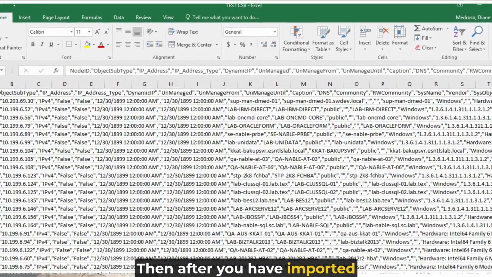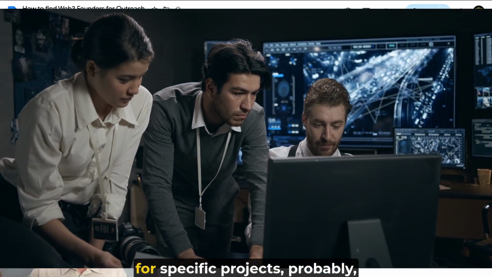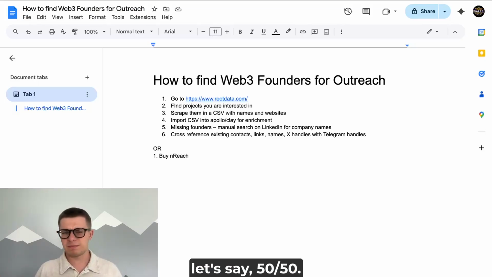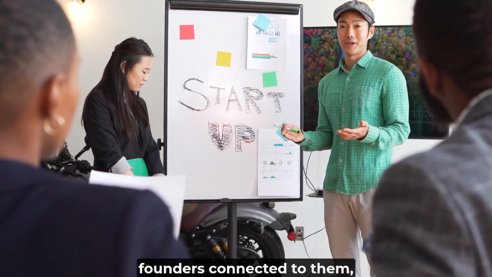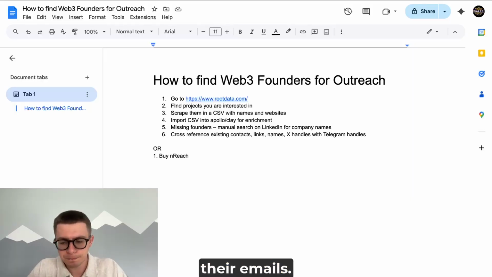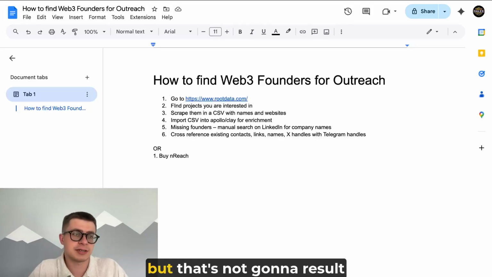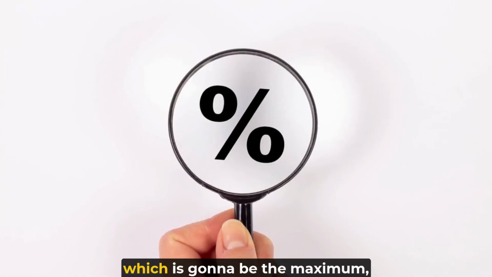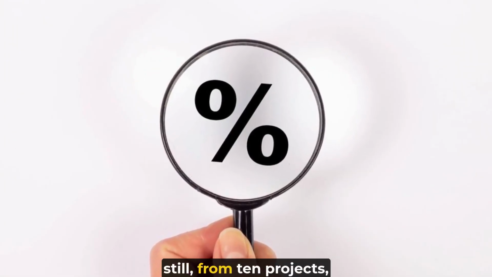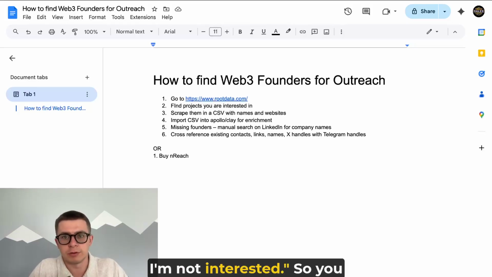Then after you have imported the CSV in Apollo or Clay, it enriched certain founders for specific projects, probably, let's say 50-50, let's be optimistic. 50% of your projects now have founders connected to them, their emails. But if you're just going to go and send them an email, of course you can try, but that's not going to result in a great reply rate. Even if you get to 10%, which is going to be the maximum, still from 10 projects, only one will reply to you. And this reply can simply be, no, I'm not interested.